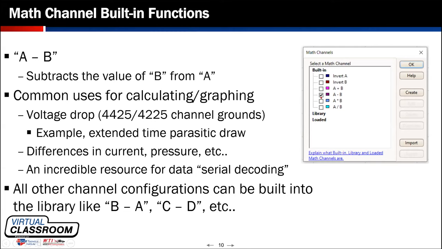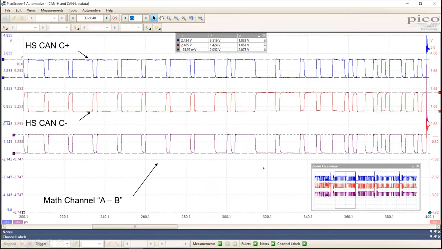But I will tell you, one of the more common uses for A minus B, something that simple, is for utilizing the PicoScope serial decoding function. Now, I'm warning you guys, I'm not trying to change the flow of this class, or super confuse you here, but there's no doubt in my mind that many of you watching this presentation have tried to utilize the serial decoding function on, say, a high-speed CAN C network, whether it be flexible data rate or not, which you saw earlier was under the tools menu.